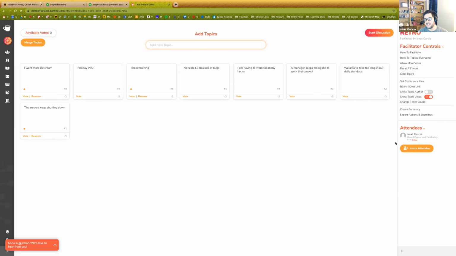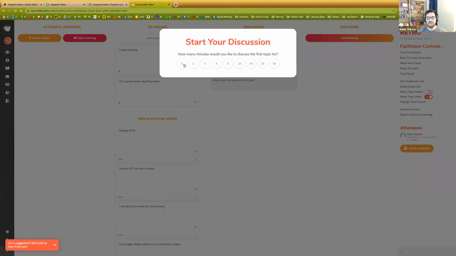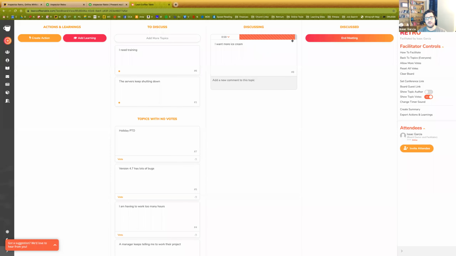You can change the number of votes. You can see how many votes they have left. Then you go into your start discussion mode. Boom, there's the ones to discuss. You pull it over, you pull it over. You say how long you want to talk for. I'll say 1 minute. They can talk about it for 1 minute. The timer runs down. At the end, it goes ding, ding, ding.